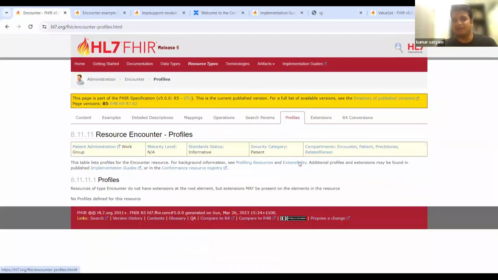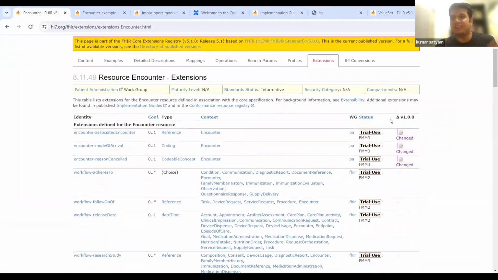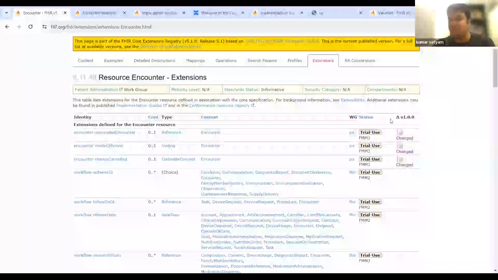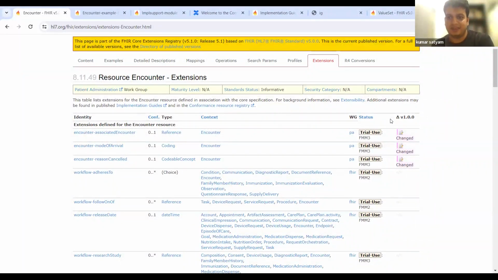Profiles. So suppose there are certain standard profiles that are defined on that particular resource, right? They will be listed here, okay? Extensions. Now, these extensions are called standard extensions. So you have the base resource that is there, and then HL7 itself has defined some extensions, right? So the guideline is if you are using or thinking of using any particular extension.